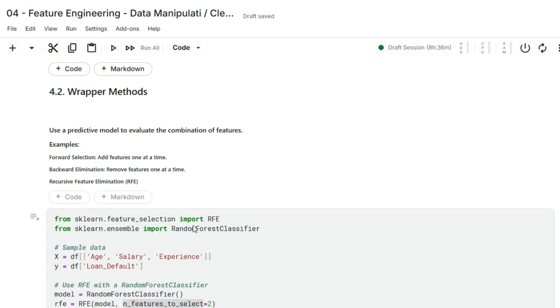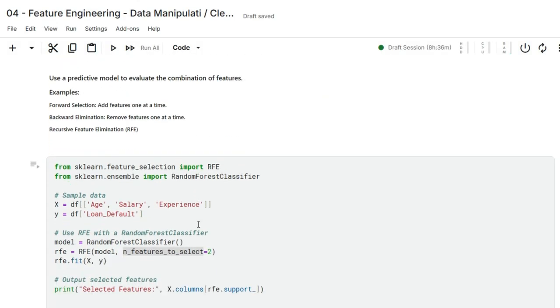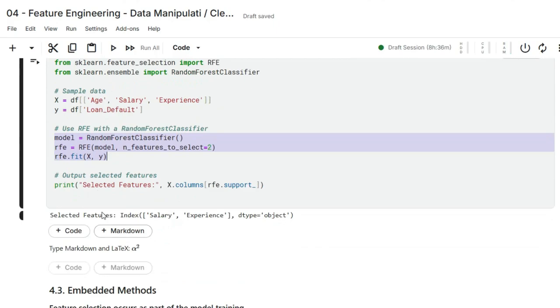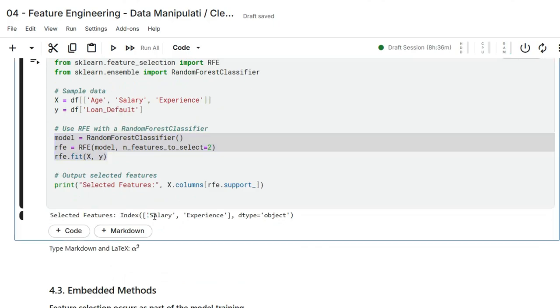You can implement the wrapper method in Python by using the library sklearn.feature_selection and importing RFE, and from sklearn.ensemble we use the random forest classifier as the predictive model in order to select the features. Inside X we have experience and the other features, and in the target we have loan default, and we implement this through this line of code. After that, the selected features shown are salary and experience, as the chi-square and other methods also gave us these top two features.